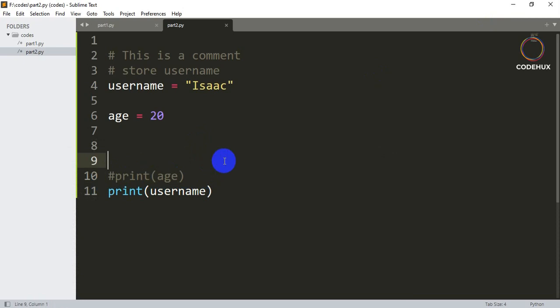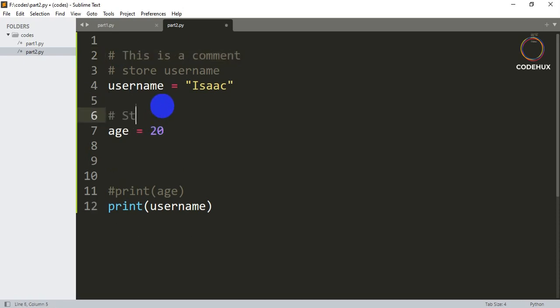Now let's look into the importance of comments. Why is it good to write comments? Number one, it improves readability. As you write comments on your code, it helps others know what your code is doing. So when you say store username, another developer will know that this part of your code is storing the username, and this part is storing age. You say store age or store user age. It makes your fellow developers know what your code does.